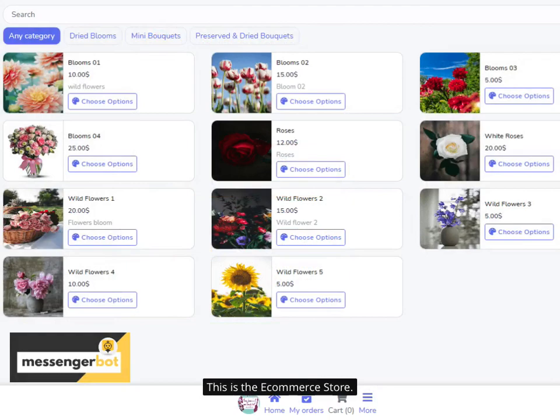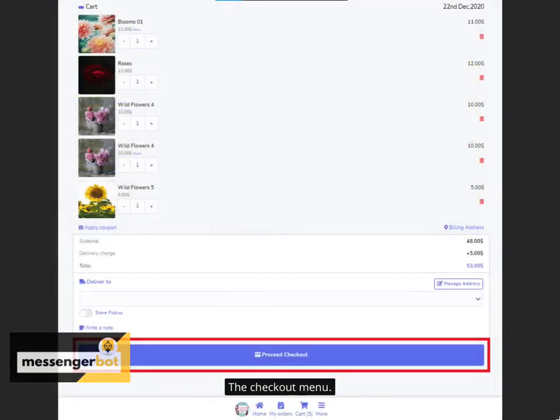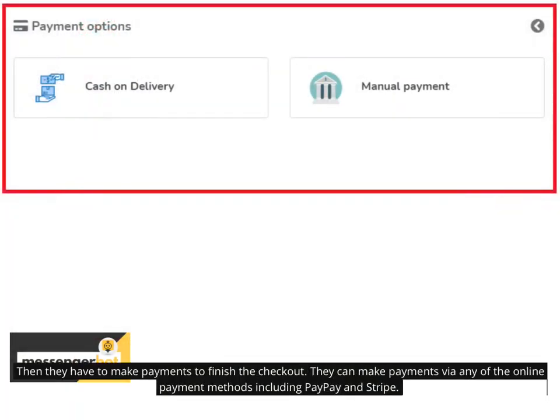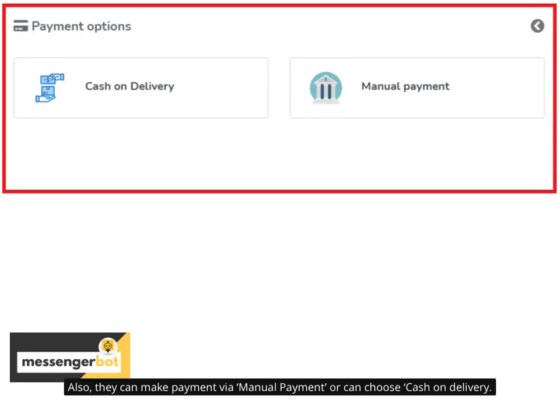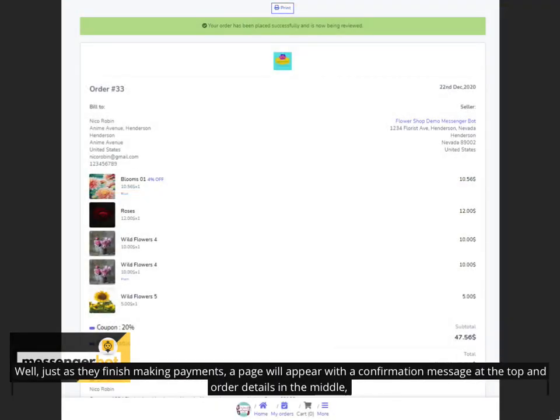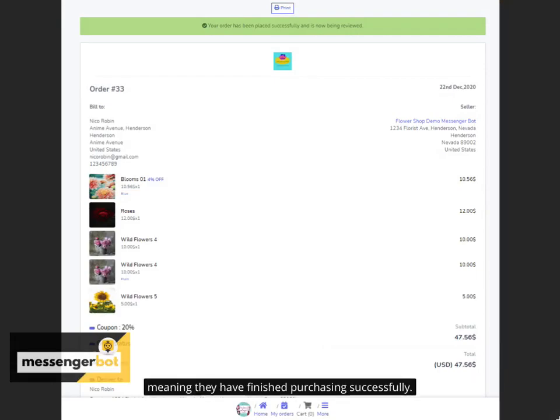This is the e-commerce store. The checkout menu. Then they have to make payments to finish the checkout. They can make payments via any of the online payment methods including PayPal and Stripe. Also, they can make payment via manual payment or can choose cash on delivery. Well, just as they finish making payments, a page will appear with a confirmation message at the top and order details in the middle, meaning they have finished purchasing successfully.